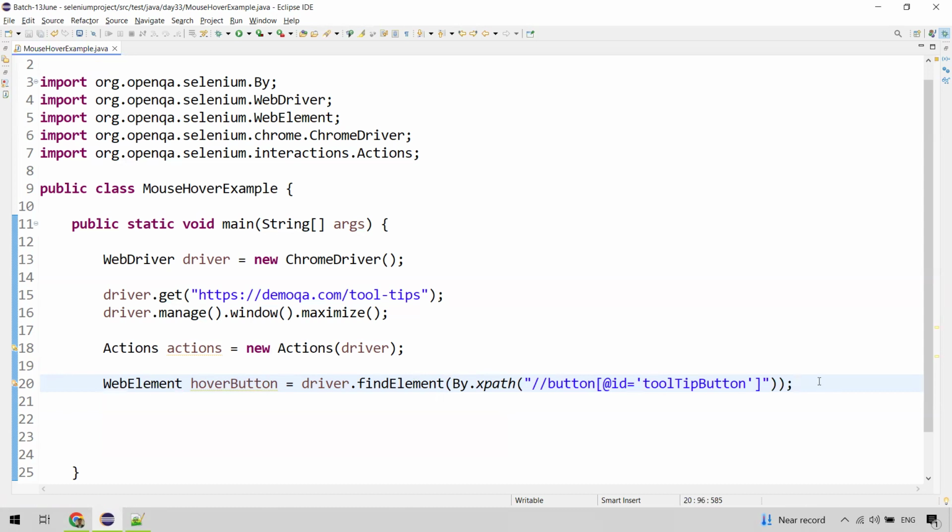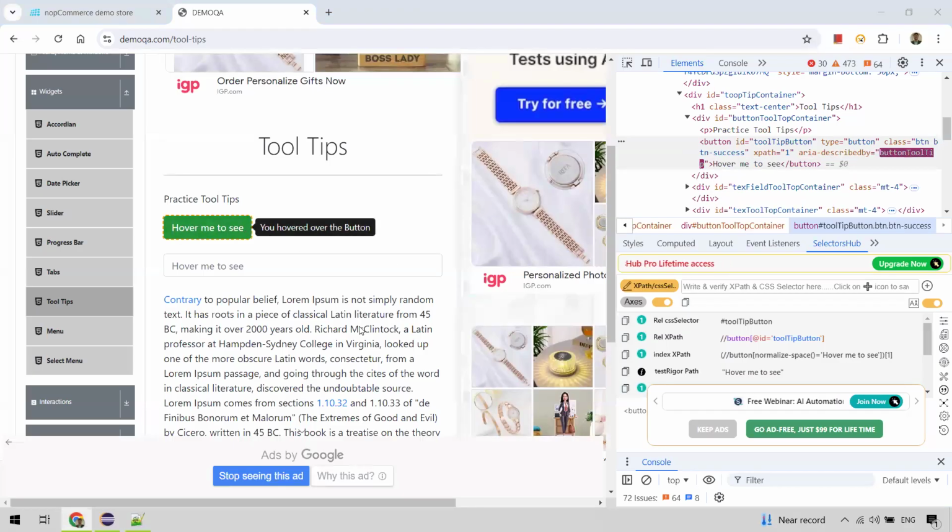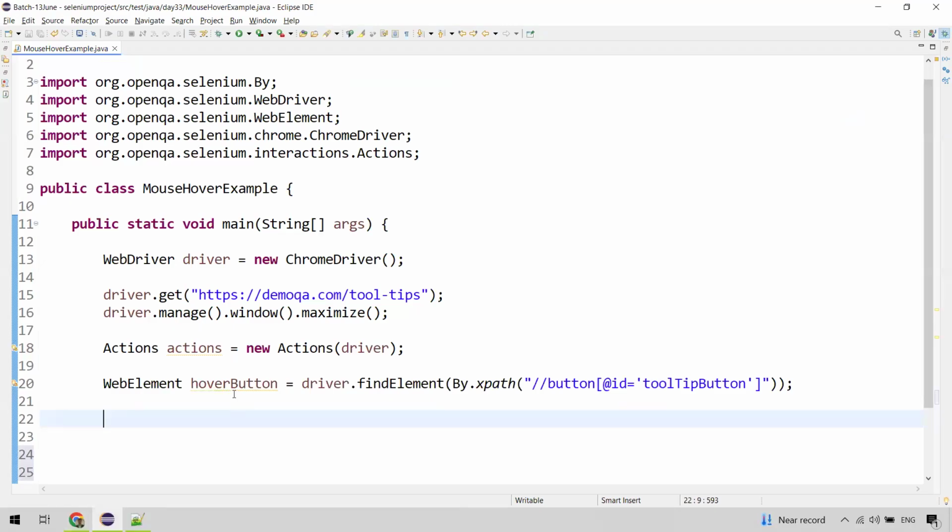All right. So this is a tooltip button. So we inspected this element. Now we just wanted to hover over the button, right? So how do we do that? Using the actions object, we can do that. So this is the element we wanted to mouse over on, and we are going to use this actions object.